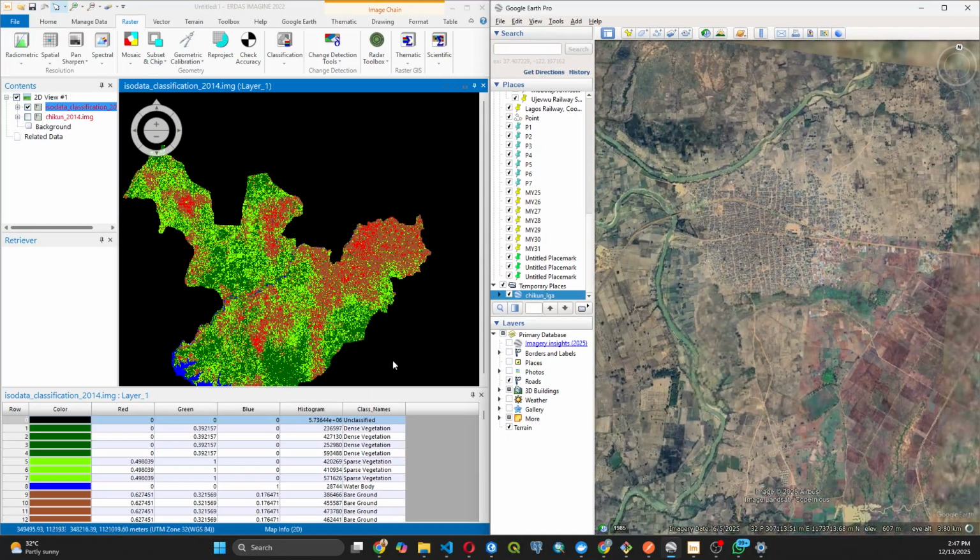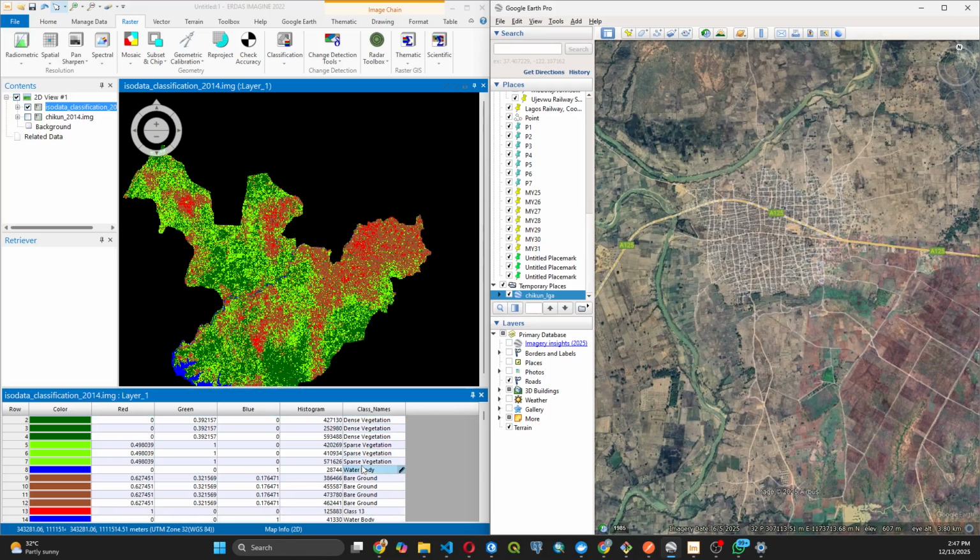So with that, we've classified into, I think, five different classes. We have dense vegetation, we have sparse vegetation, we have water body, we have background, and we have, let me rename this, let me just call it settlement. So you can just rename the dense vegetation if you want to map out dense vegetation.